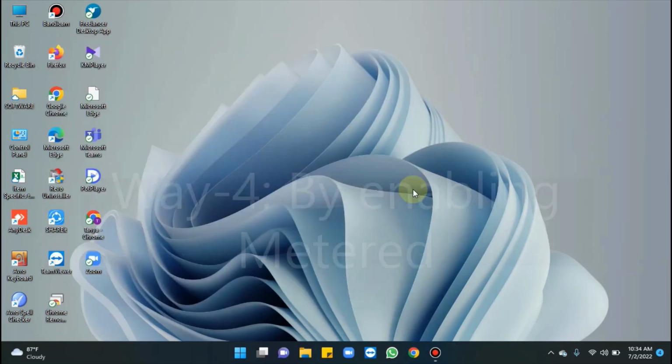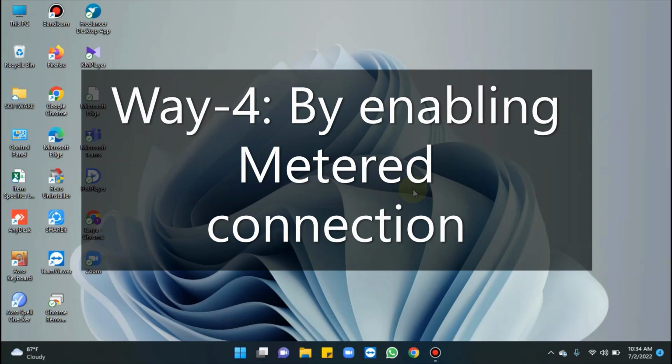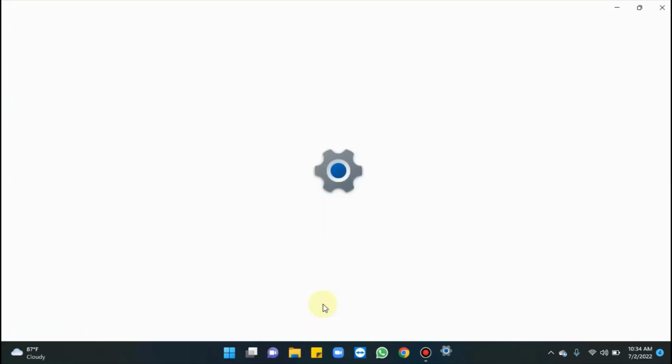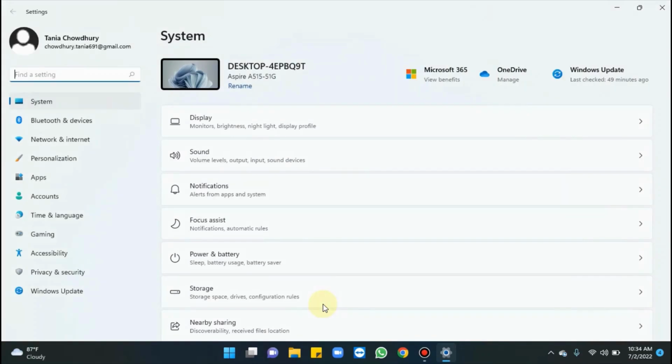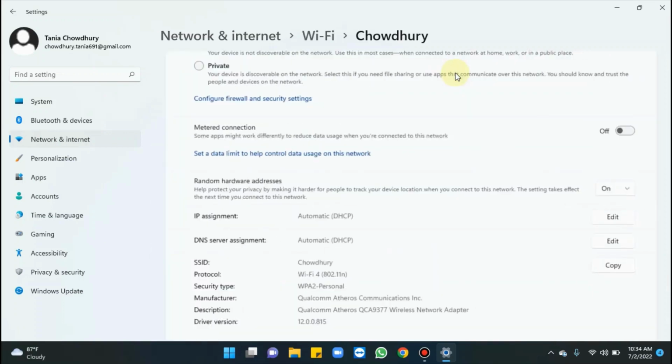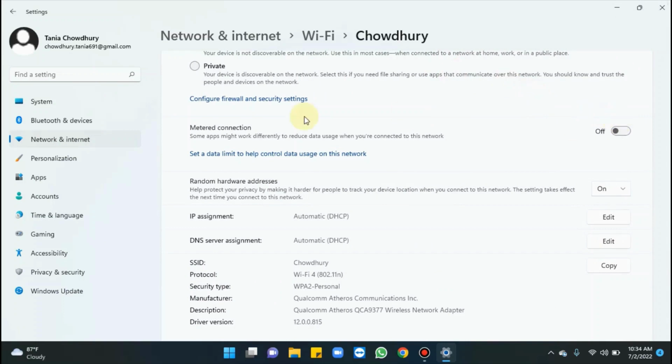Now move forward to way 4, by enabling metered connection. For this, you have to press Win key plus I to open the Settings. From the left side pane, click Network and Internet. On the right side, select Properties of your running Wi-Fi network. Double click on it. Here you can see the metered connection. Turn the setting on using the toggle switch there.